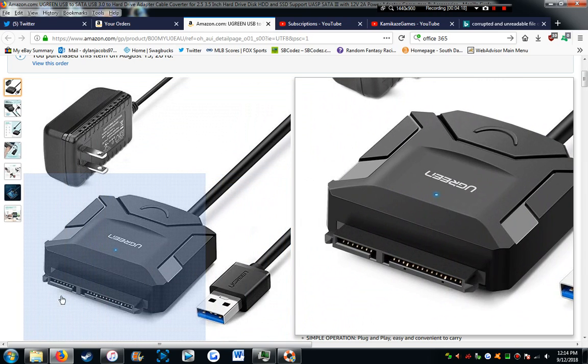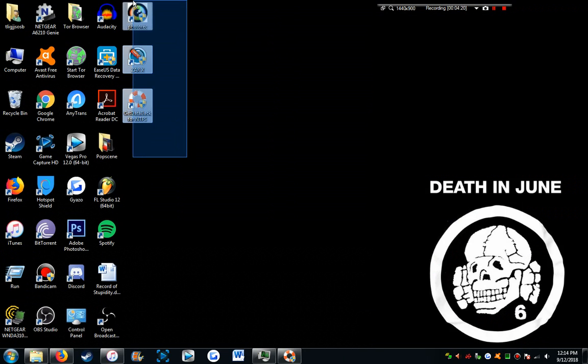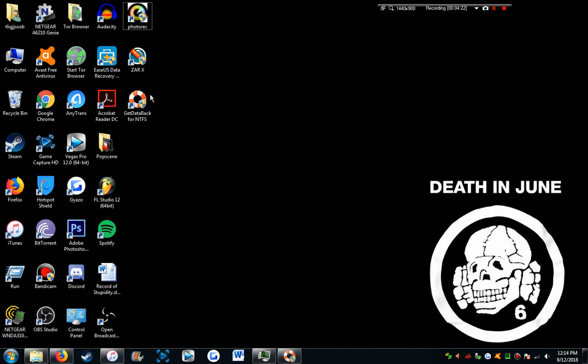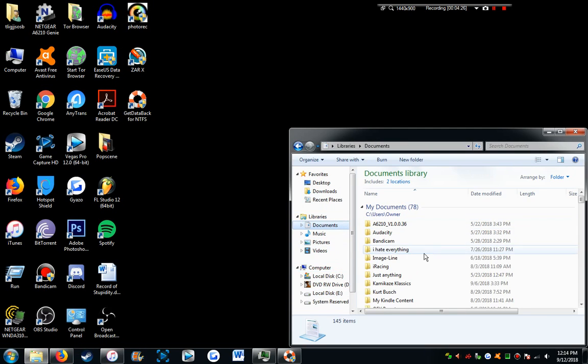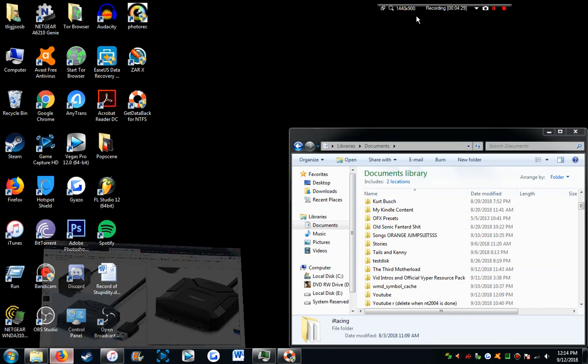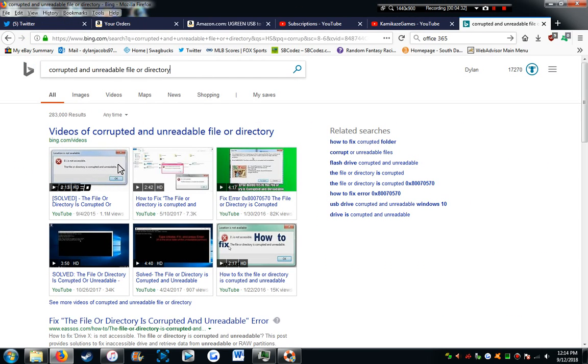So, that is where our programs come in. Now, these are the 3 programs I'm going to show you today. Alright, so the first one is PhotoRec, and that comes with a different program called TestDisk. Now, we're going to go to the TestDisk website and figure this out.